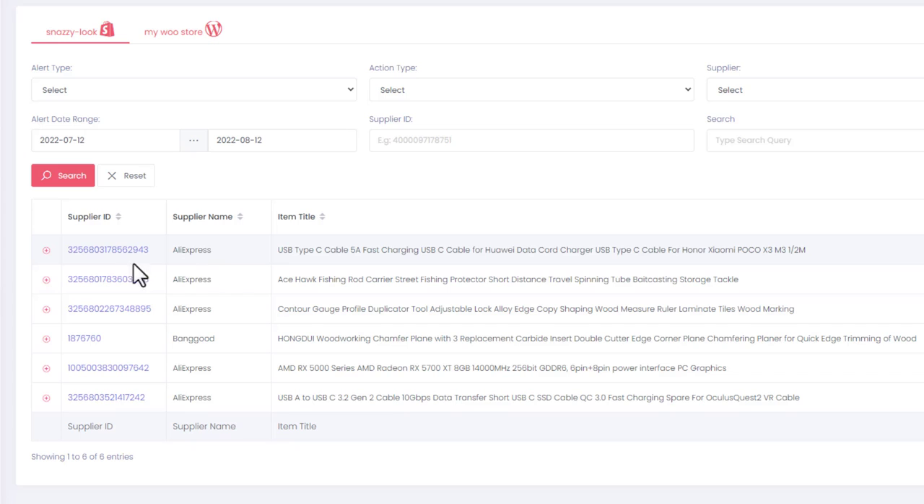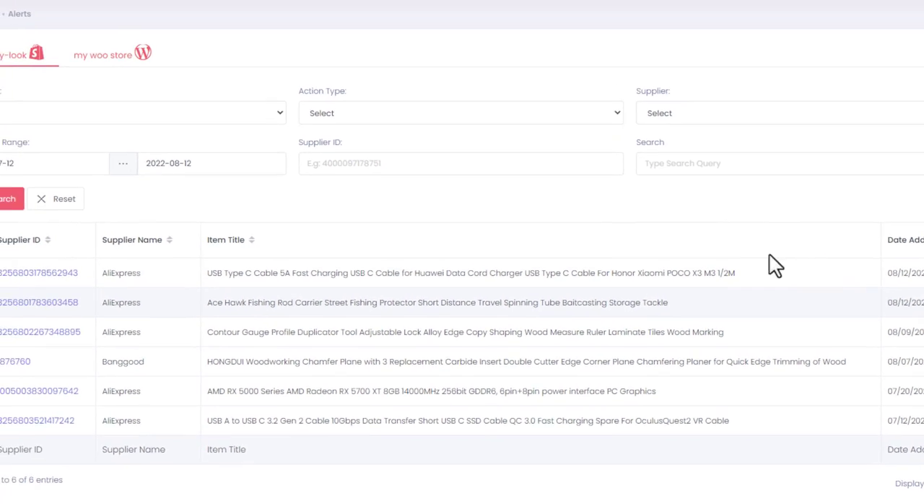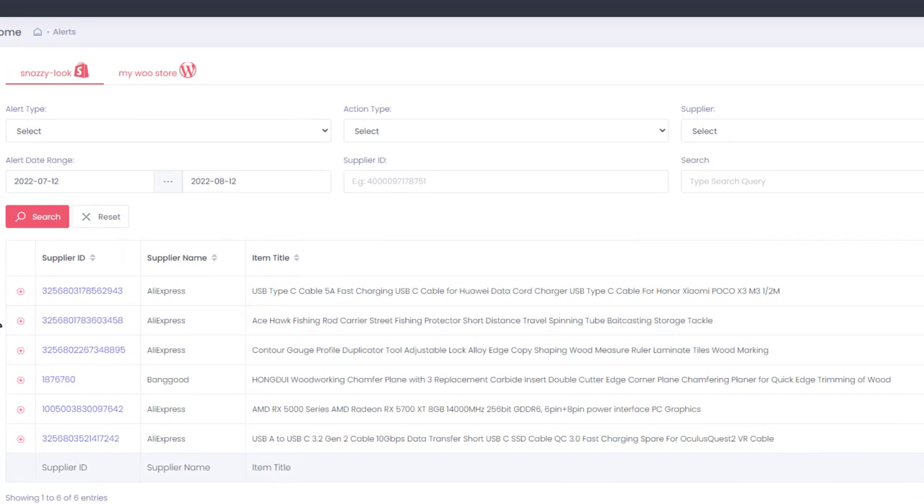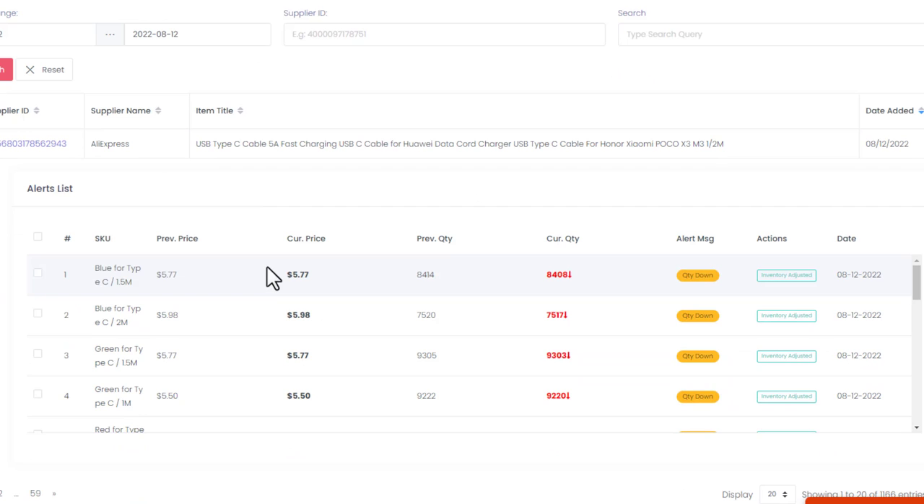We have 4 different columns here in the table. The first one is the supplier ID, the second one is the supplier name, and then the item title, followed by the date the product was added to the store. You can expand each row of the table by clicking on this plus icon. Clicking on the icon will reveal the actual alerts for each of the product variants as shown here.